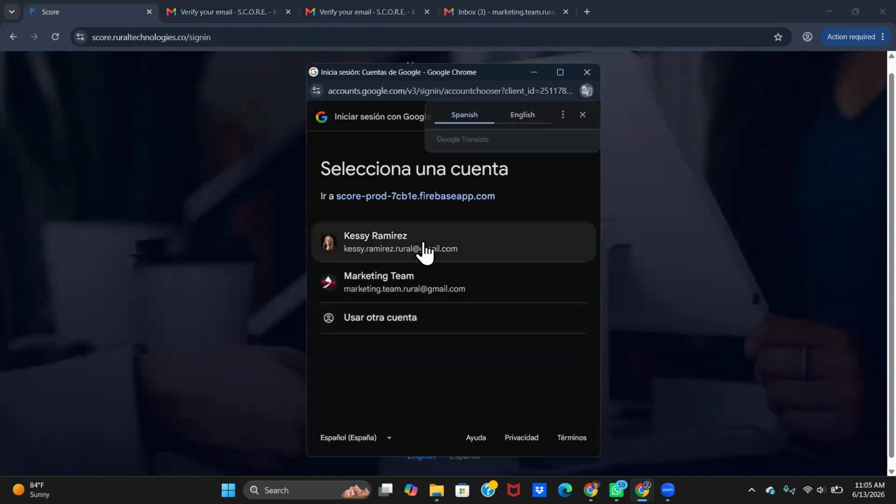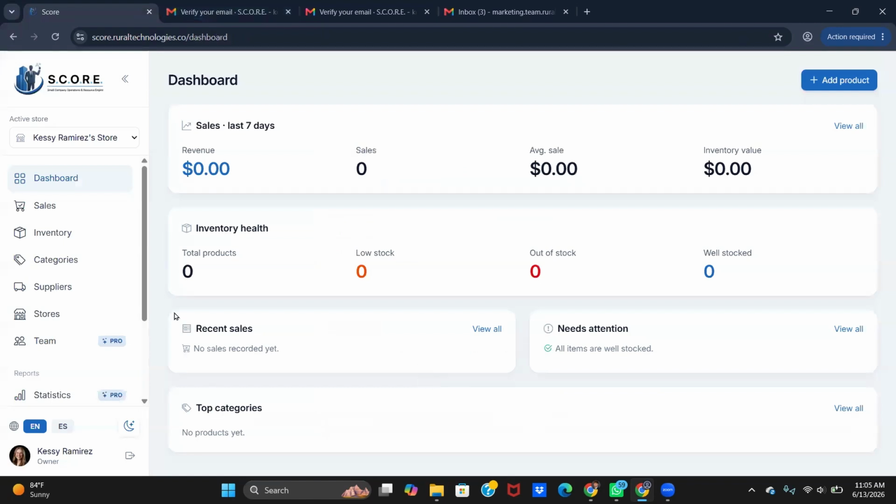Now, I also want to show you how to sign in with a Google account. It's pretty simple. Just make sure you're selecting the right user. In this case, we'll sign up with S.C.O.R.E. And there you have it. You'll see a dashboard here. Of course, there's not a lot of data yet since we haven't created or uploaded anything so far.